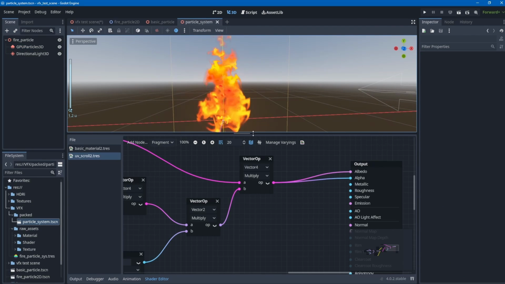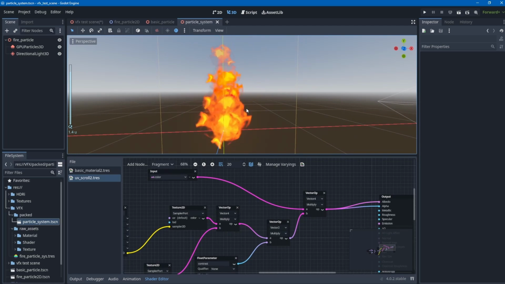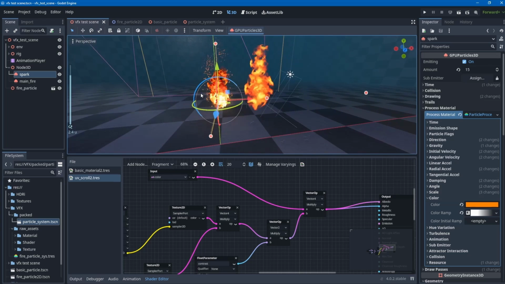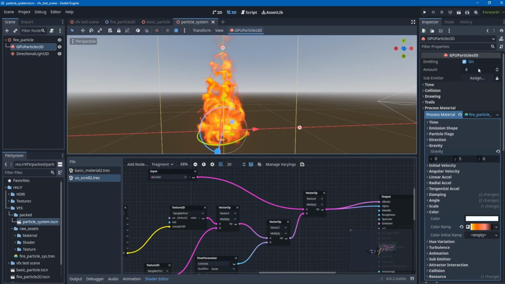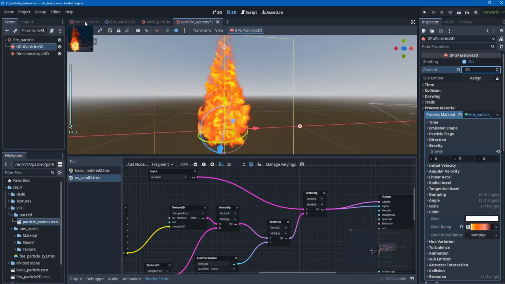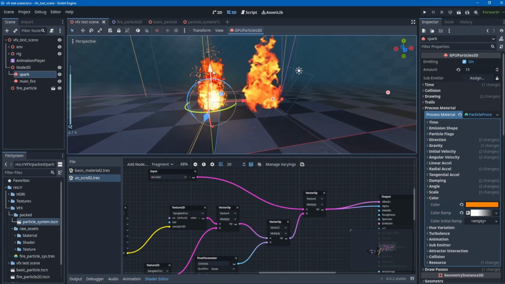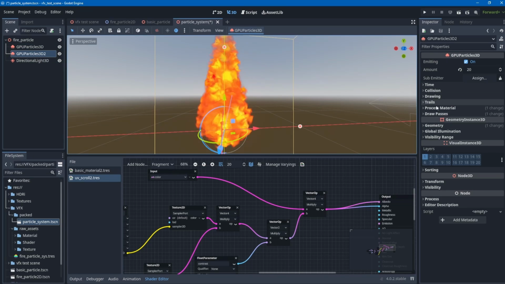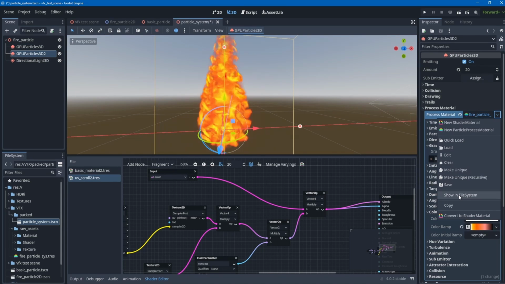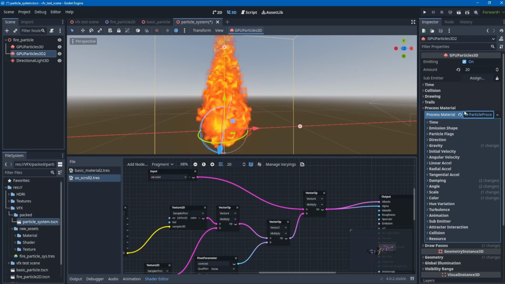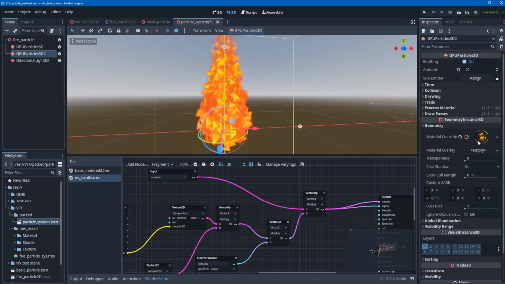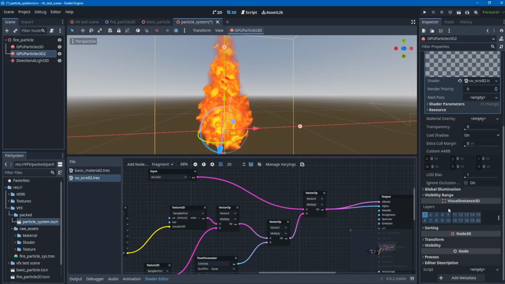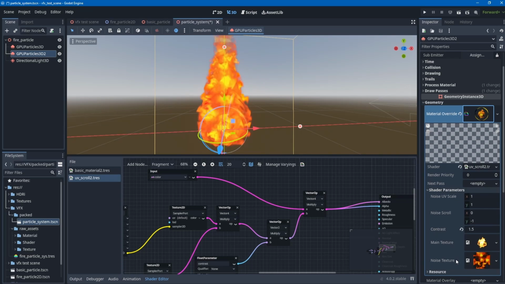Okay, so we have this particle material and particle system at the moment, but it looks a little bit different than this one. Why? Because first of all, the number of particles is different, so I set it to 20 or something over there. And also I have a sparks particle system there, so I think I just have to duplicate this one, and then process material and make this one unique as well. And I will assign a different material for the geometry in this case. So click on that one, also make unique, and then check the shader parameters.